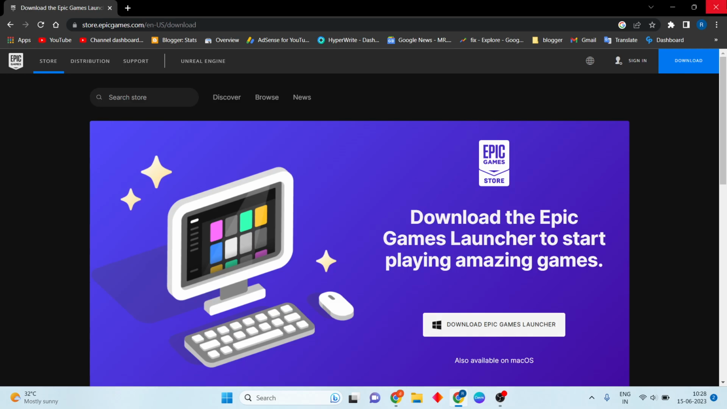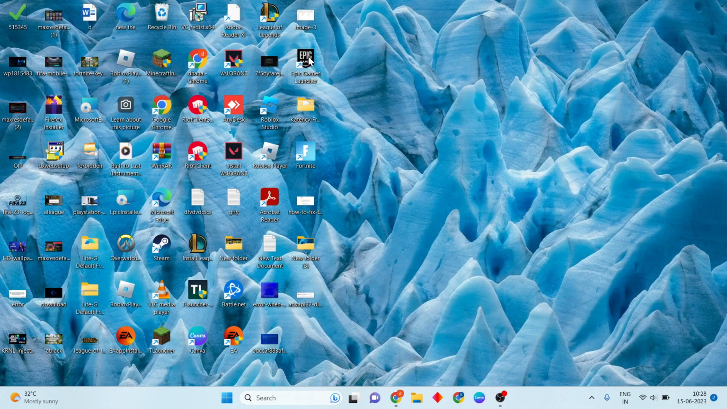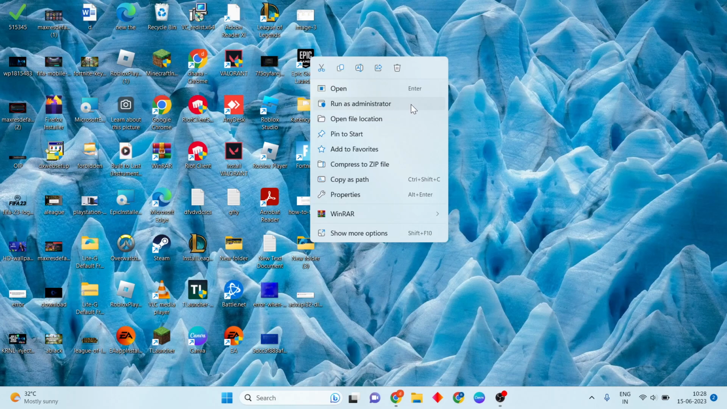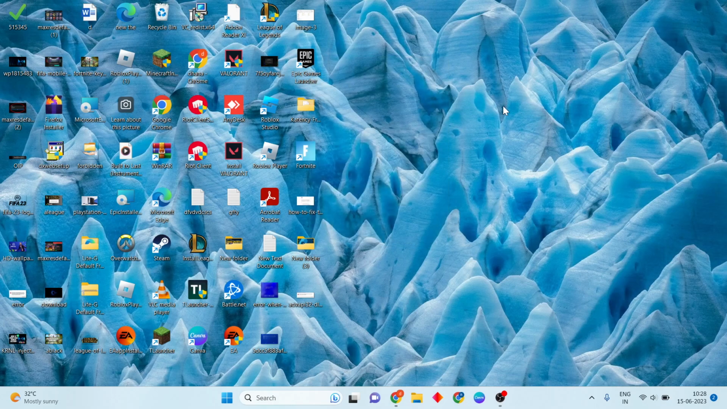Once downloaded, right click on it and run as administrator to open and install it, then log in, and this problem is solved. The older version is what causes the not login problem, so download the updated version and any problem will be solved.